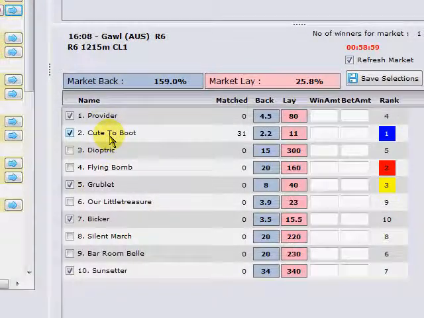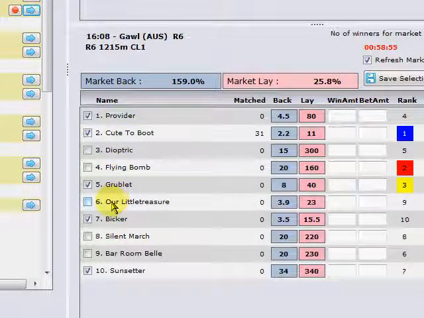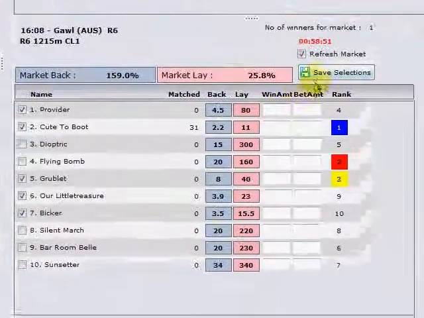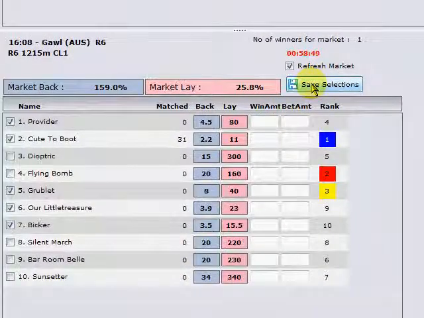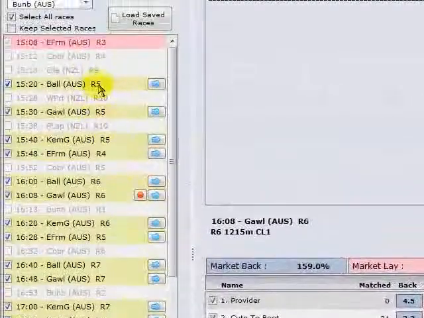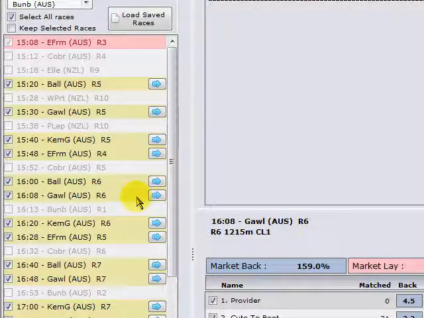If I want to remove, let's say we want to add that one and remove that one, and then we'll click Save Selections and that just automatically updates it. Now the other thing is, if you think I want to get rid of that Save Selections, you can just click on this red button here and all the saved selections have now been erased for that race.